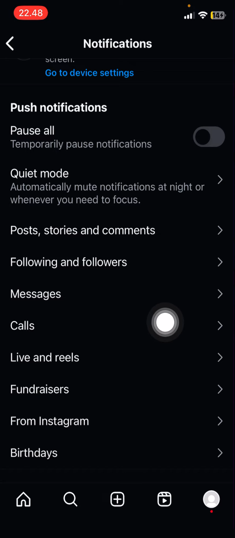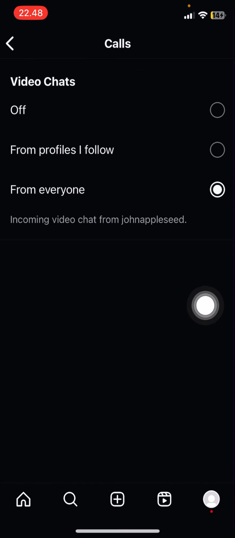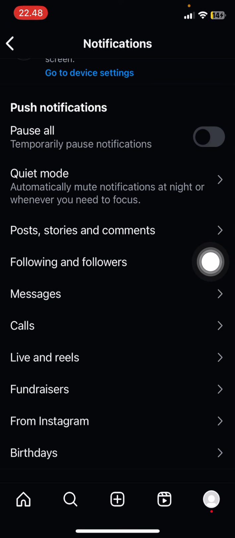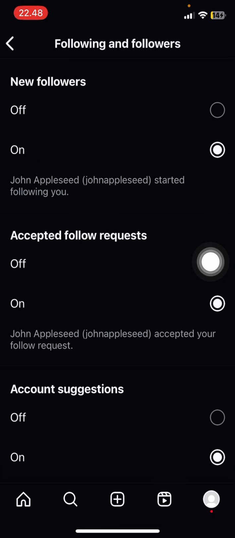to turn off. For instance, you want to turn off calls, you're just going to select video chats, and you're going to select either from everyone, from profiles I follow, or even turn it off. And again, you can be selective, for instance, from following or followers, off, and like off.